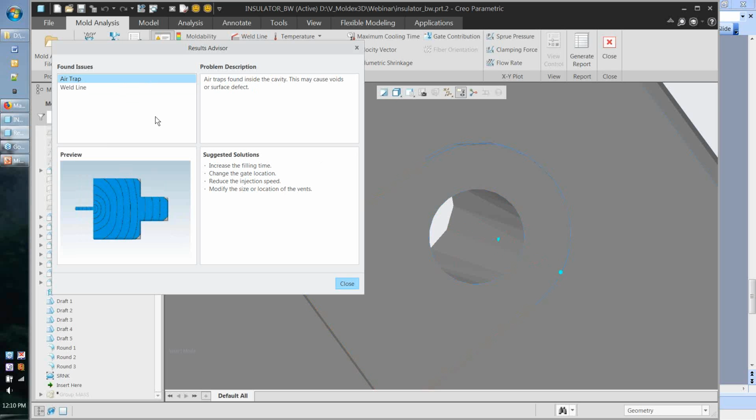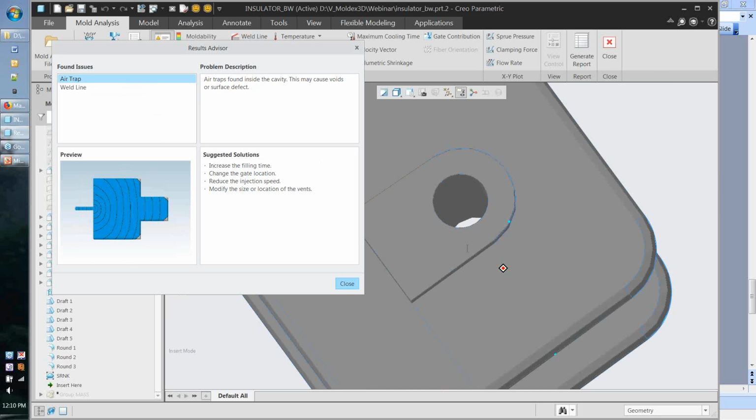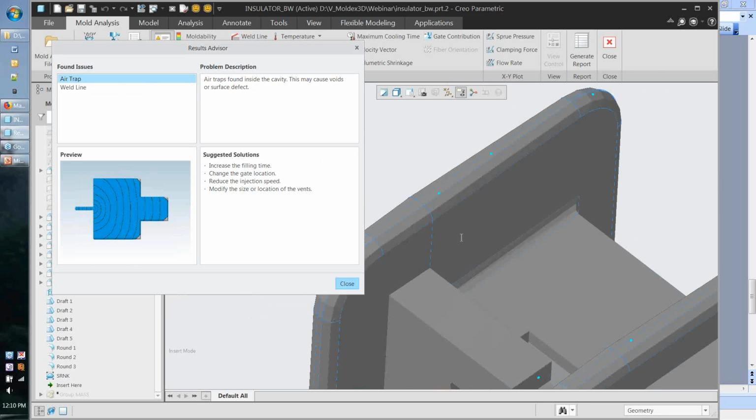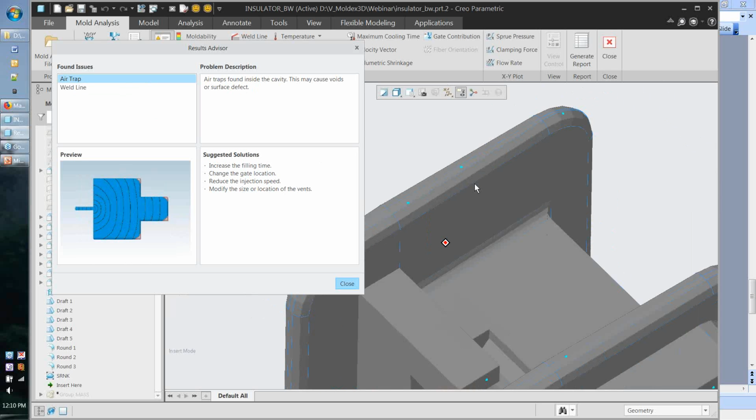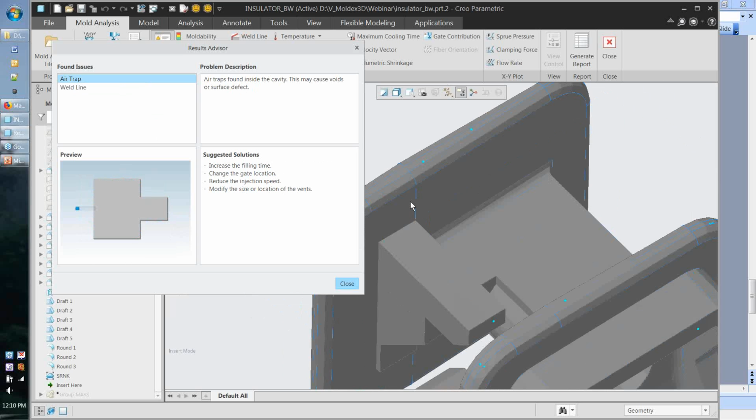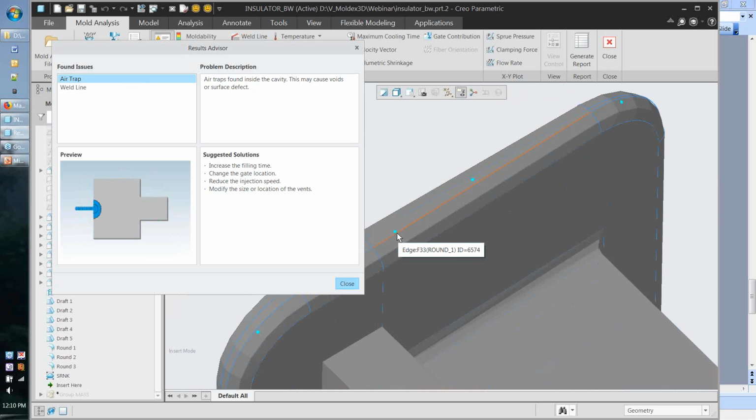It did find some air traps inside the cavity. This may cause void or surface defect depending upon the type of material used. And you can see the little air bubbles and their locations. Maybe it's a little hard to display. I'll zoom in here and point at one in particular off the end of my cursor, which gives some feedback to where these air traps are likely to be located.